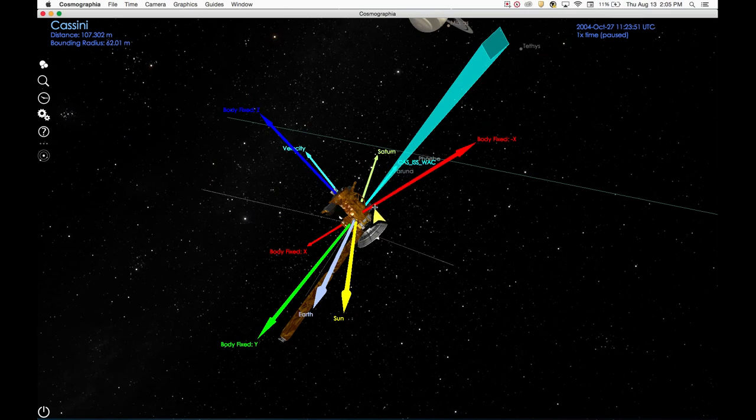Note that the parent body of a bore-side vector is defined as its parent sensor rather than its parent spacecraft. An anti-vector cannot be turned on for an anti-vector.